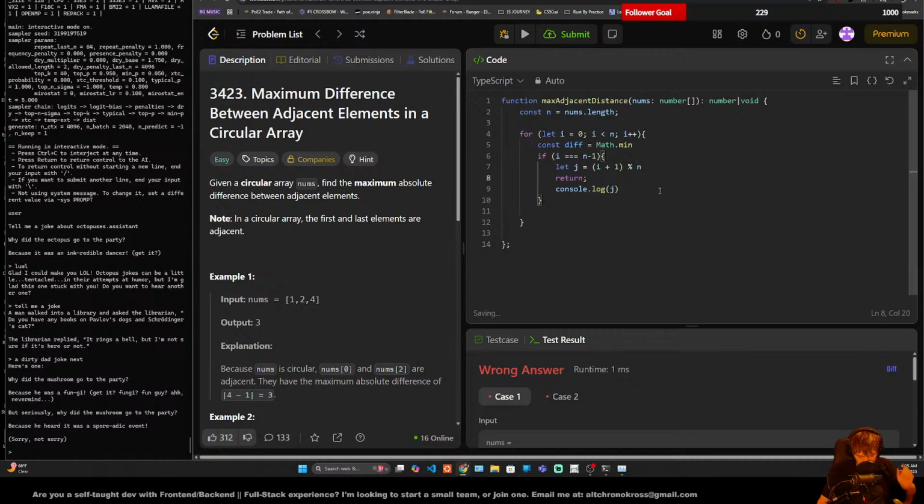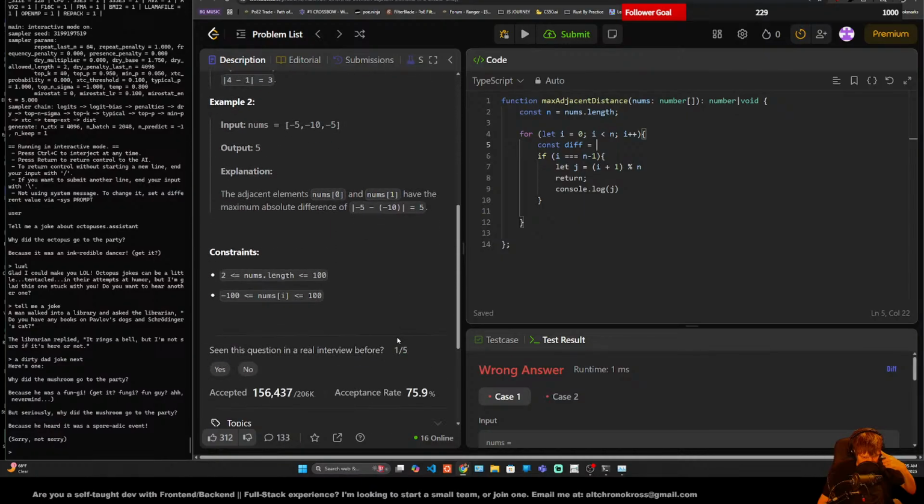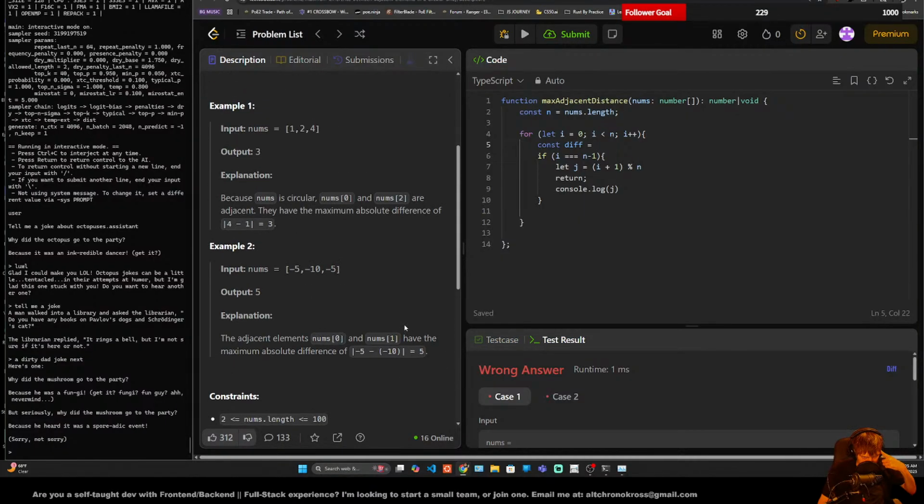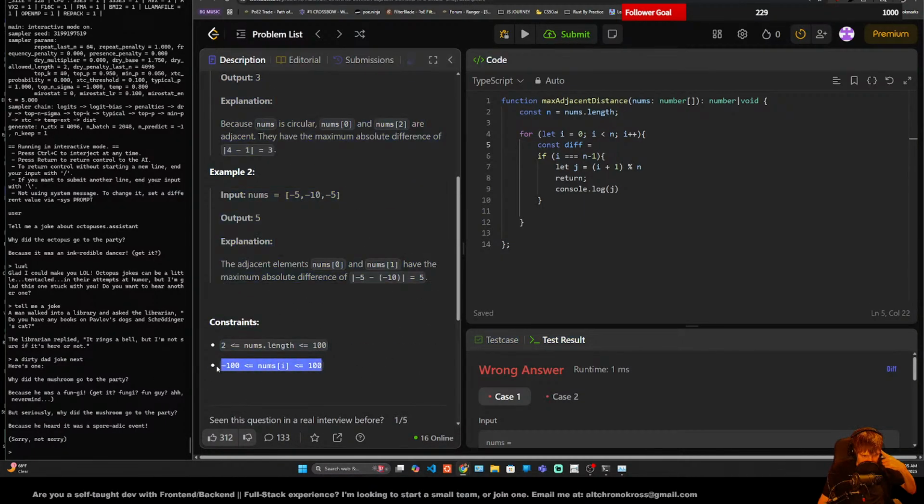Let the brain work. Let me think. No math.min. So to get to diff, it would be whatever we're on, take away the next number. Can the numbers be negative? Yep. That's the gotcha, I'm assuming, for this problem.